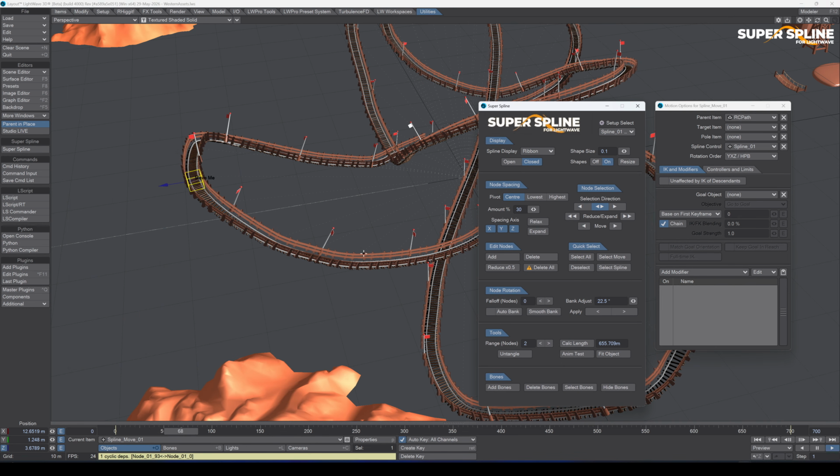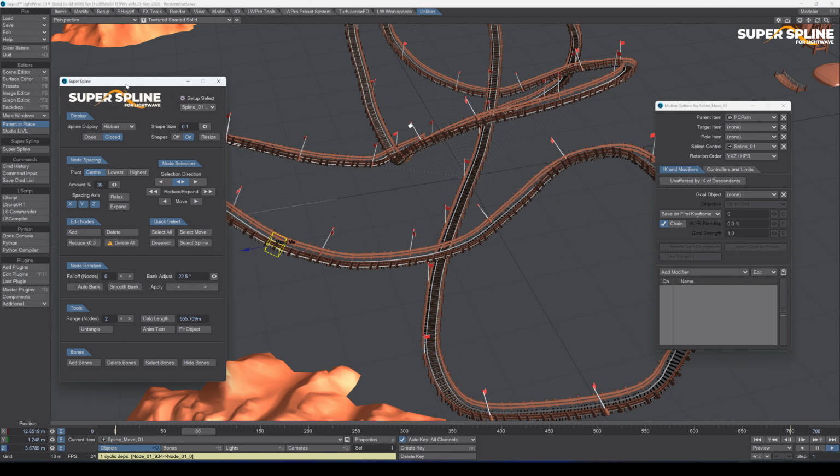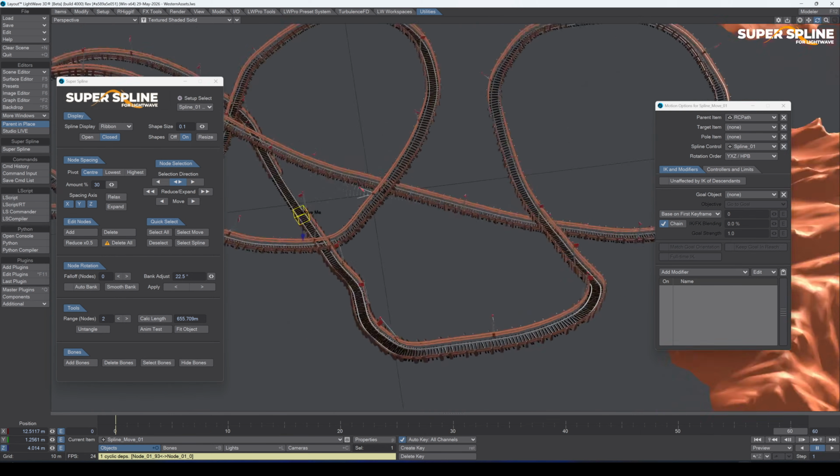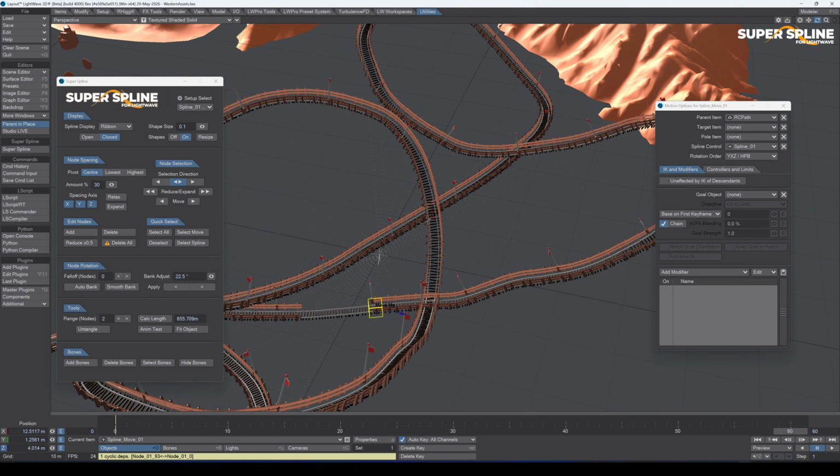Got this nice animation. Probably a bit slow, so all I'm going to do is move that to... select that. Can I? Let's make a new one then. Move that to 600. Okay, so that's our animation, and now I want to add some cars to this.